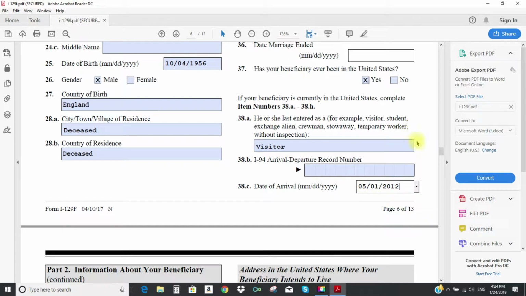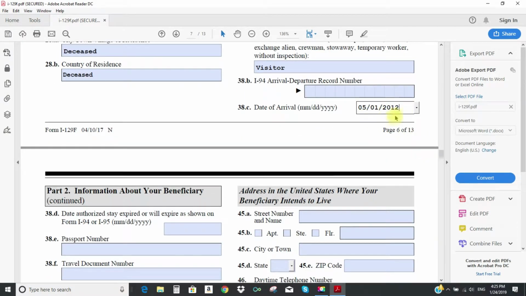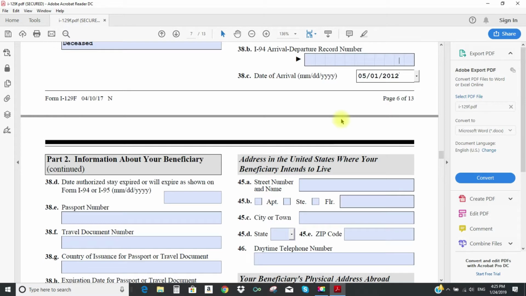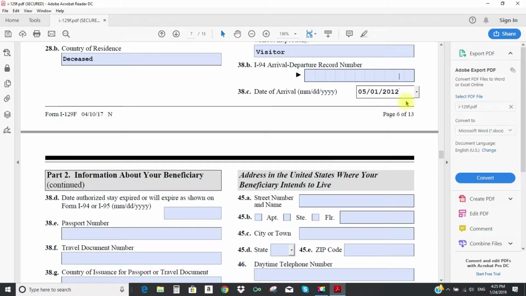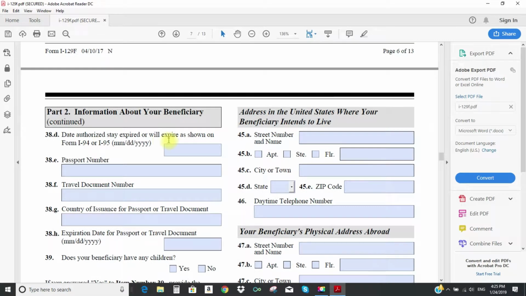Okay, so let's say she visited. You get this information on your passport also. It should be stamped on your passport when she arrived. If you don't have that information, just leave it blank. And here you would put the passport number, whatever that is.